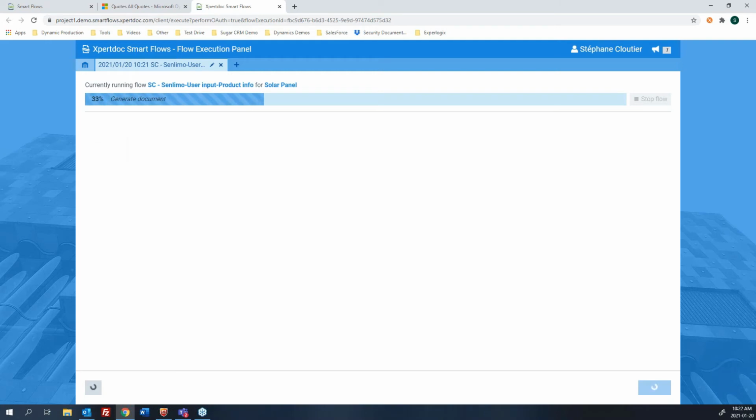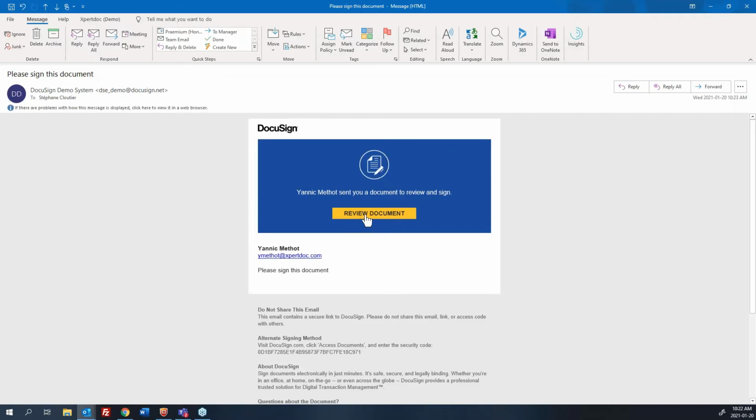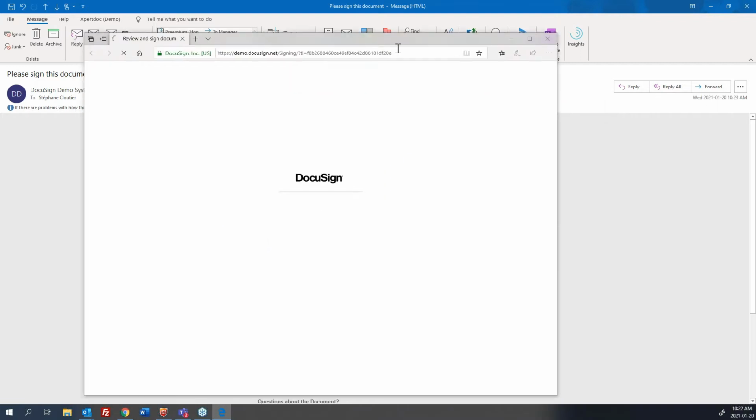And now what it will do is generate my document and send it to DocuSign, which I will be getting the email from in a second. So I will be getting that very shortly. Usually it takes about 5-10 seconds to get it. Here we go. We got the email from DocuSign. So I'm going to click and review my document that was generated.